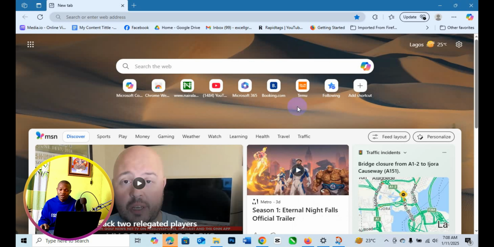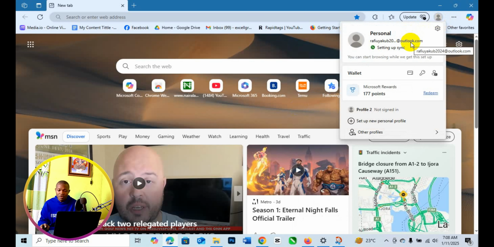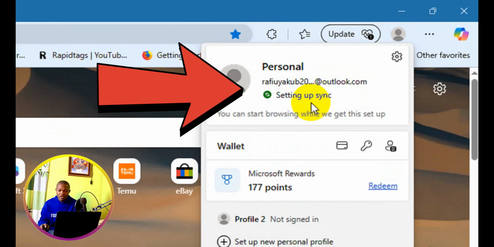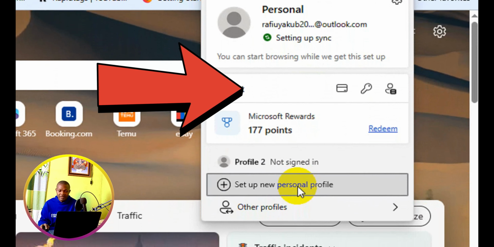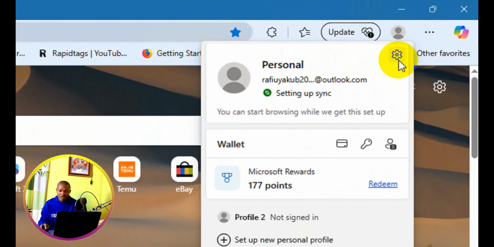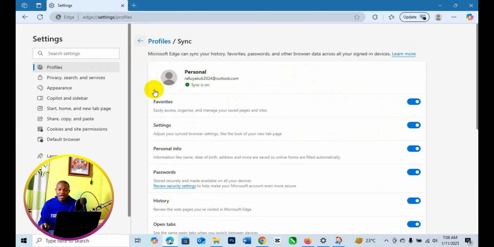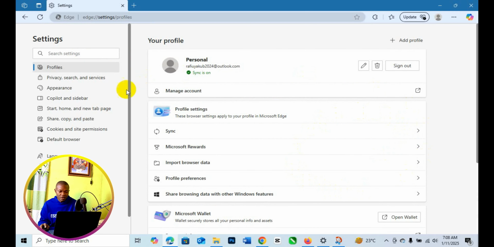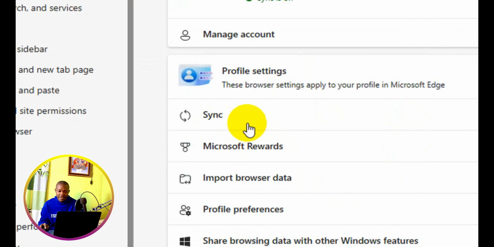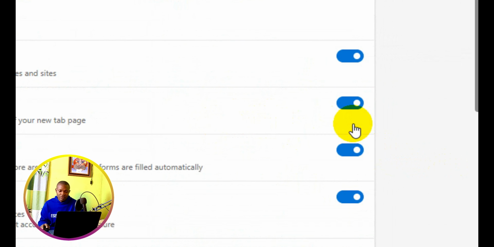By the time you come to the top right here and click on here, you see that you have fully turned on your sync. Then you can simply come here and do the proper setup. For you to do that, simply click on settings right here and you will be taken here. Then you can simply come to the sync section, click on this icon, and you have it right here.